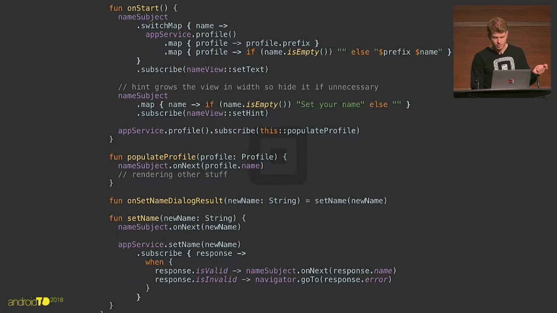Now, let's say the user sets a new name. We kick the name subject again, which goes through the same process. And why do we do that first before passing it to the server? Because we want to give instant feedback to the user saying, you changed your name. And we are kind of optimistic, saying there is little chance that an error will come back from the server.